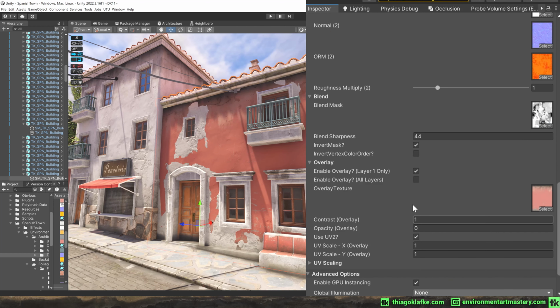And this is not working as it should because it shouldn't be red here. So I'm gonna take a look at this later.